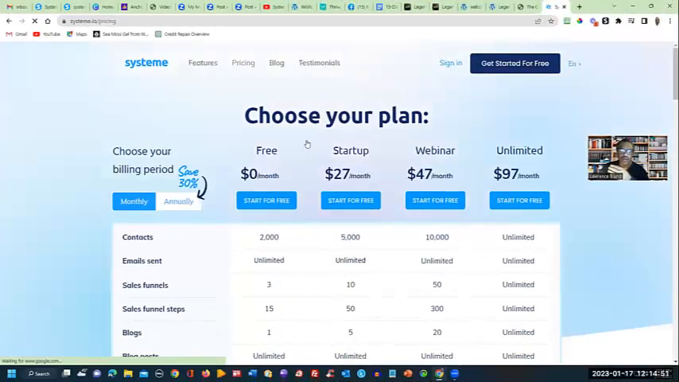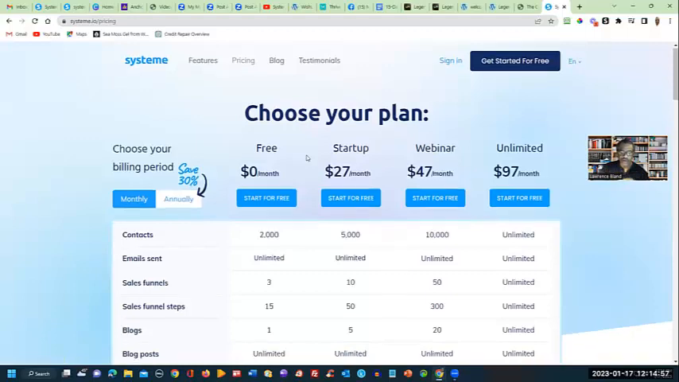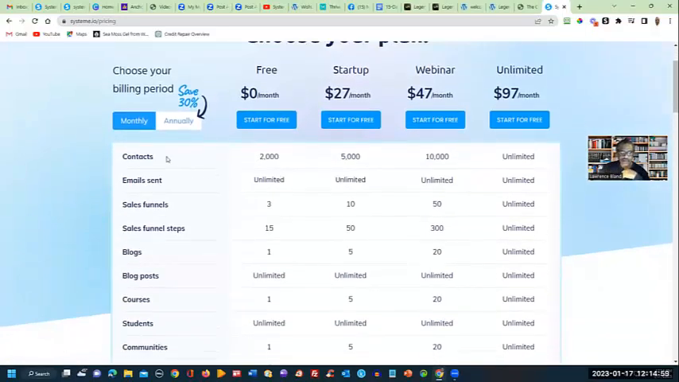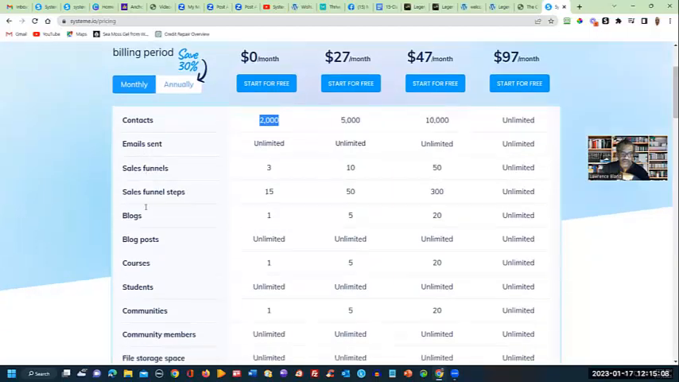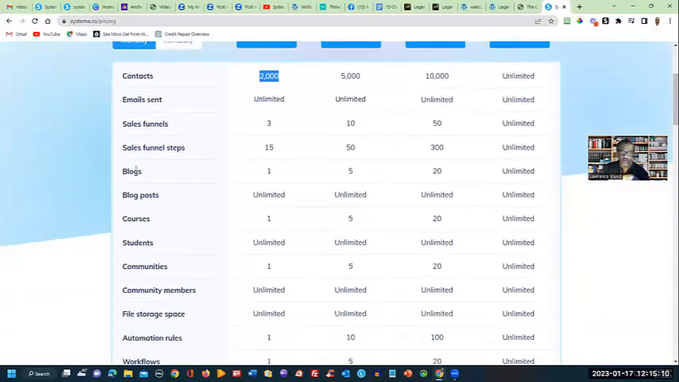Okay, so we'll go to System.io right here. Basically, System.io is a marketing platform. It's more than just a funnel builder; the funnel builder is only part of it. It's got an embedded email system, a contact CRM, so you will have contacts you can manage in there. It's also got sales funnels where you can create sales funnels. You can also create a blog and a website.